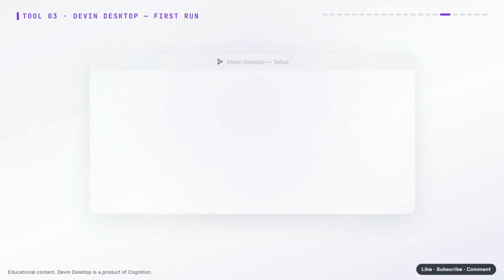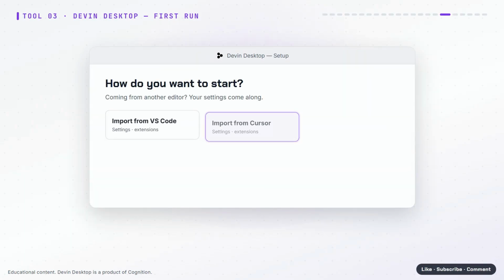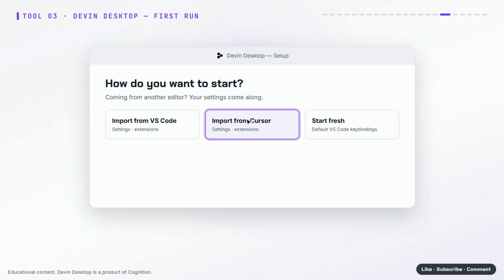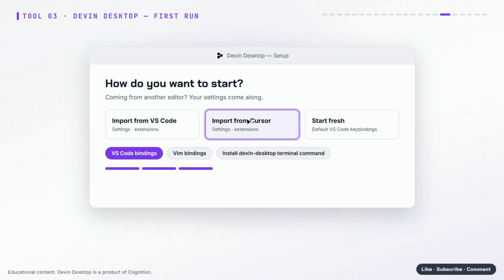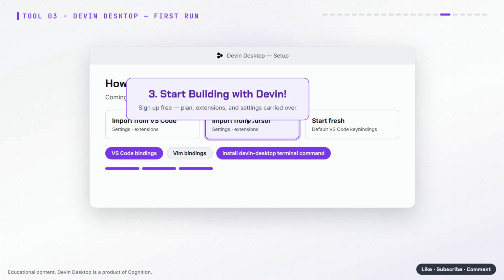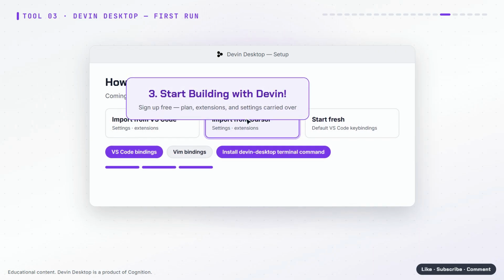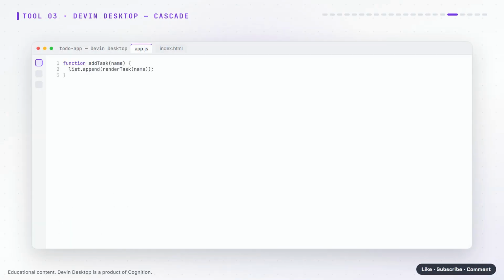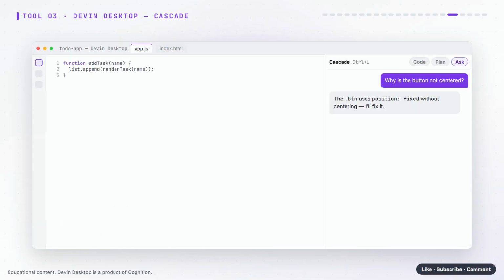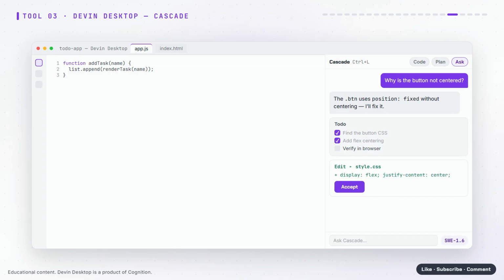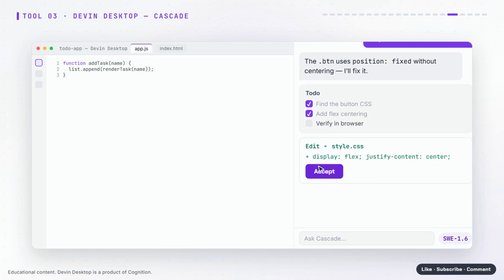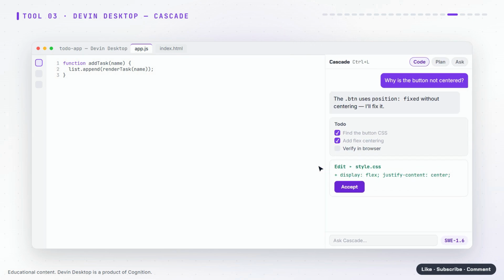On first run, import from VS Code or Cursor, or start fresh. Choose your key bindings and install the terminal command. Then sign up free and start building with Devin. Press Ctrl-L to open Cascade. It plans, edits, and verifies inside the panel. A to-do list tracks its progress, and diffs wait for your accept. Switch modes with Control-period. Pick a model below the input box.